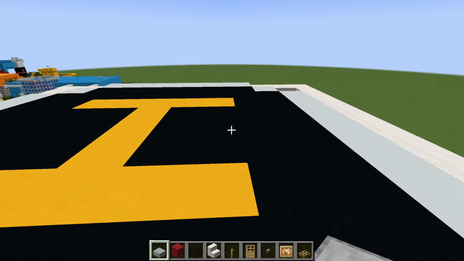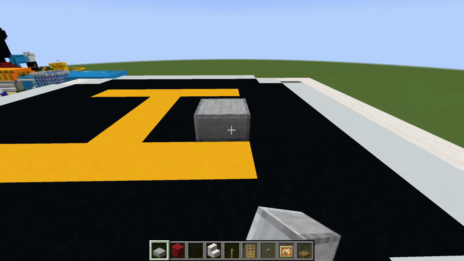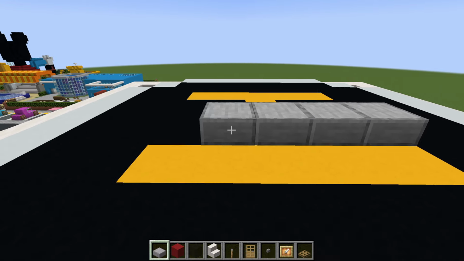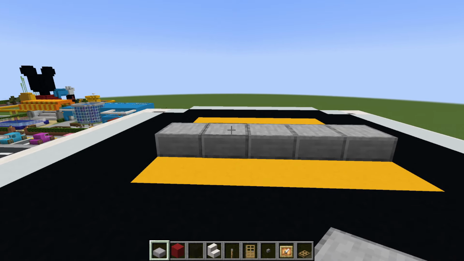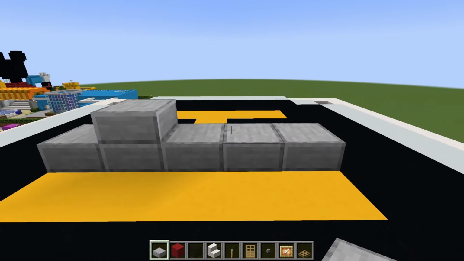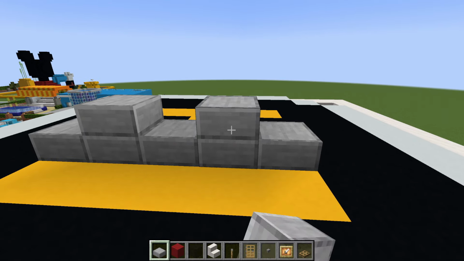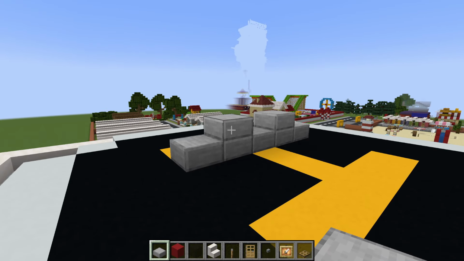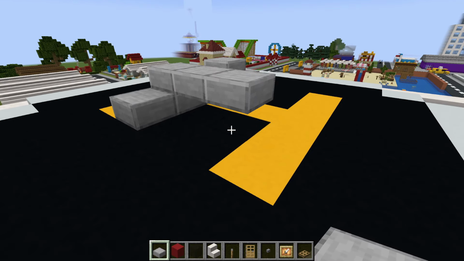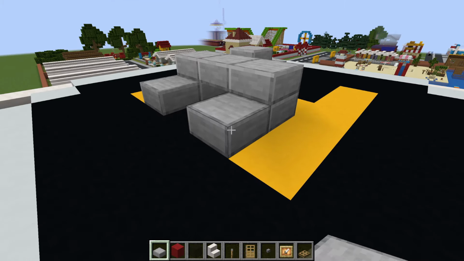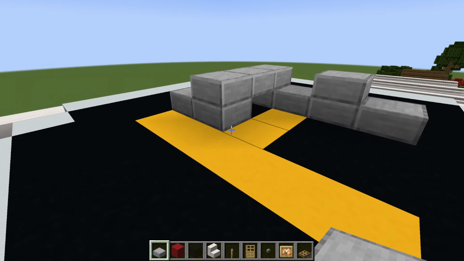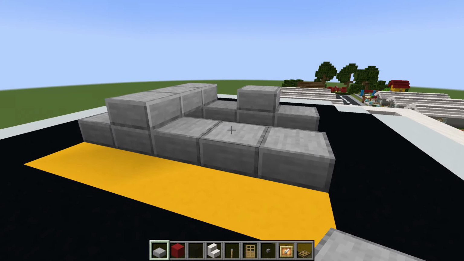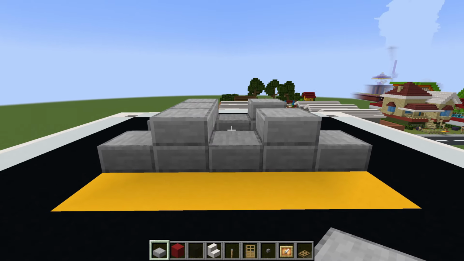Begin by placing a smooth stone slab in this position, and then extend it backwards 1, 2, 3, 4. Extend this smooth stone slab up 1, and this smooth stone slab up by 1 as well. We then want to extend this block to the right by 1, 2, extend down, forwards, and backwards 1, 2, 3. Extend this slab up by 1 as well.